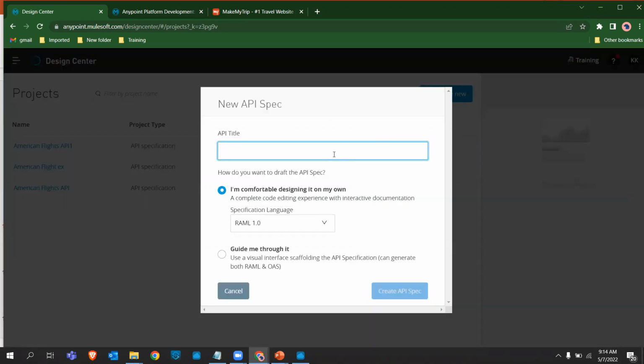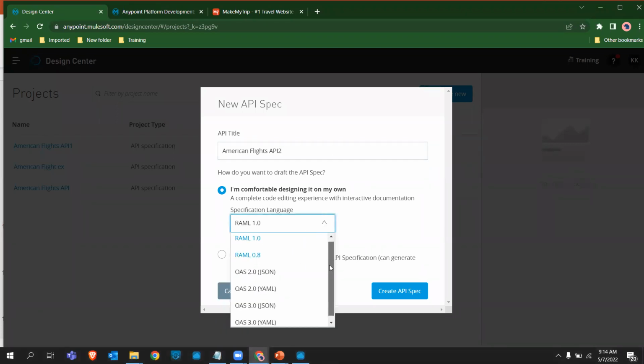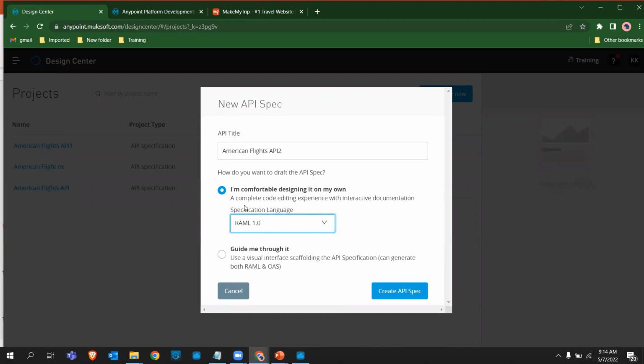We will give the name as anything, but in our case, we are doing it for American flights. So I'll just give American flights API 2. It will ask which language you want to use, RAML, OAS, and all the things. Previously we used RAML 0.8, but this is the latest offering. I think this rolled out like 1.5 years back or something. So RAML 1.0 we will use. Okay, so create API spec.